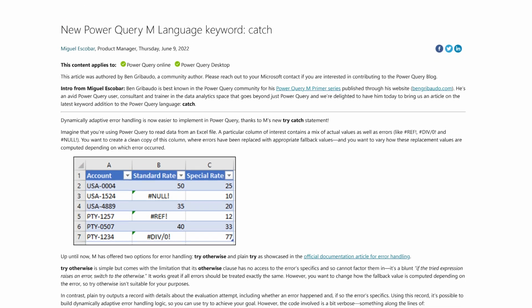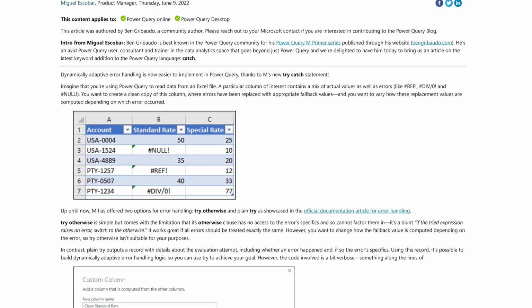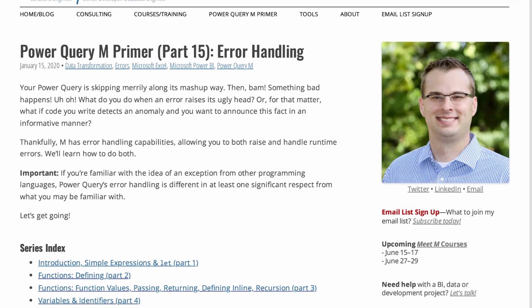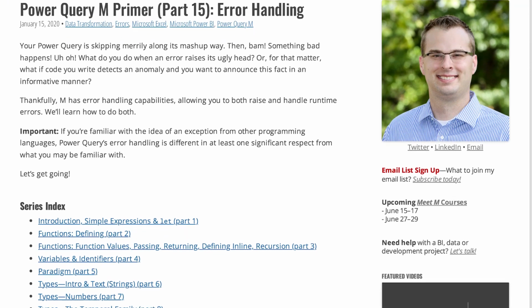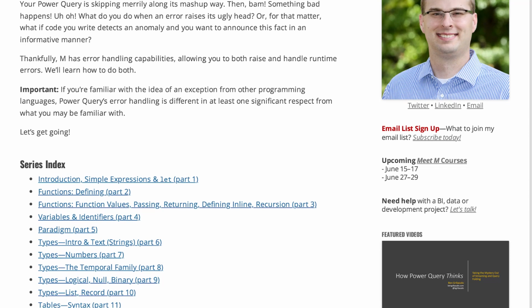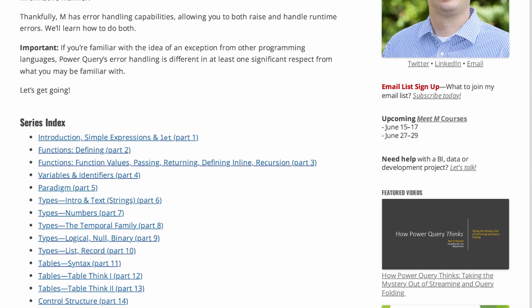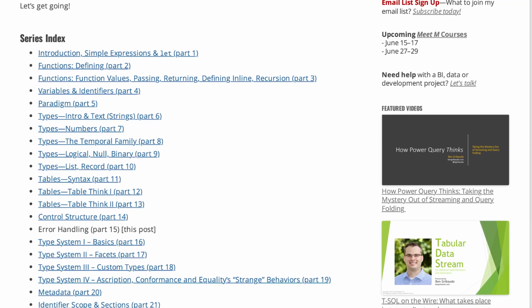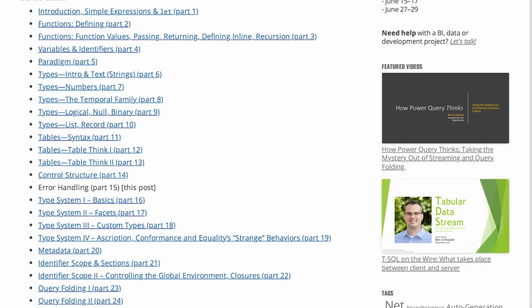In the end, I'd like to give you 2 recommended readings to build up your knowledge further. One is the official documentation of Microsoft on try and catch that was just released a few days ago. And the second one is one of the articles of the M-Primer series from Ben Gribaudo, especially on errors and trying to understand not just try and catch, but try and otherwise, and a bunch of techniques around handling errors efficiently in Power Query.